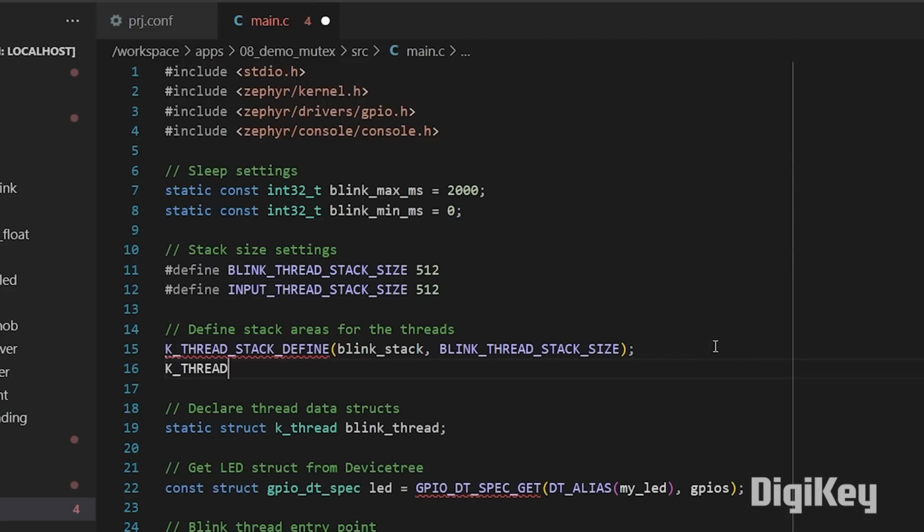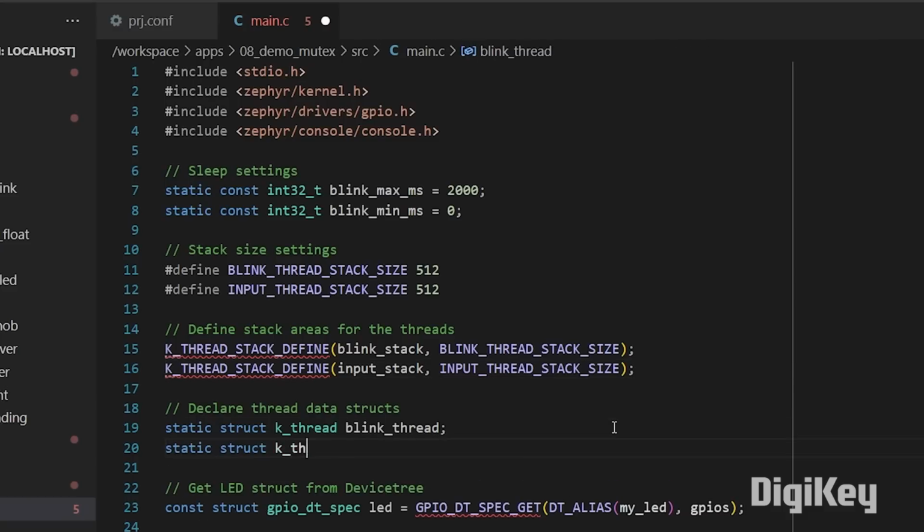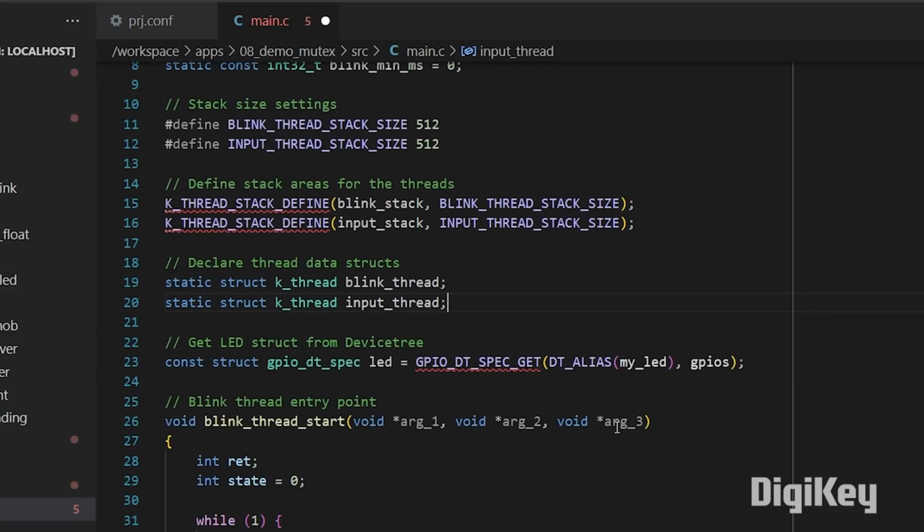Unlike the previous example where we had a thread run separately from the main thread that was already defined, we're going to run two separate threads and then basically sleep the main thread. To do that, it means we need to define the stack areas for both threads, the blink stack as well as the input stack for the input thread. As with the blink thread, we need to create our own user interface or input thread, and that's going to be a handle to that.